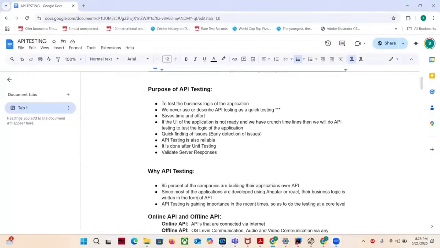Since most of the front-end applications are developed using Angular and React, their business logic is written in the form of an API. So why API testing? These days, only testing the UI part of the application is not required. We have to test the application at a core level, at a root level, not only navigating across the functionality and checking if it is working or not. Those days are gone. Now we have to check the application at a root level, at a core level.